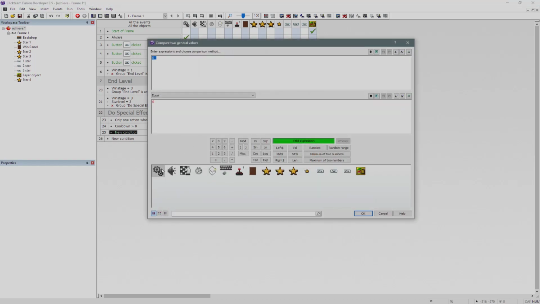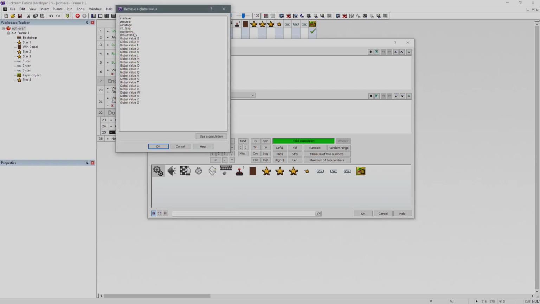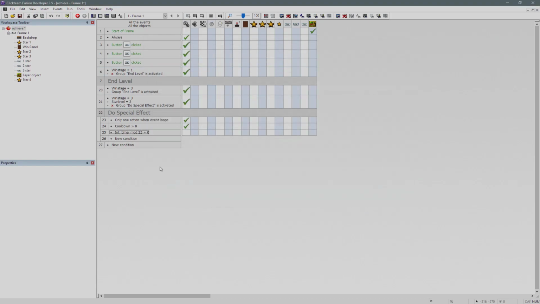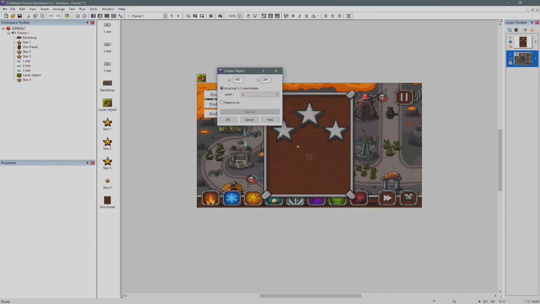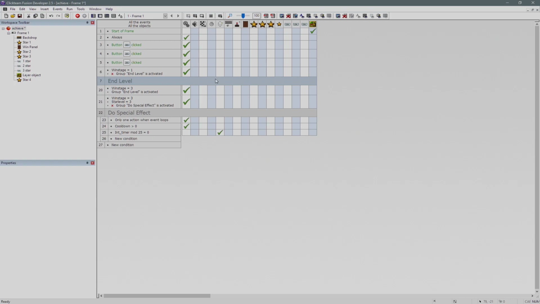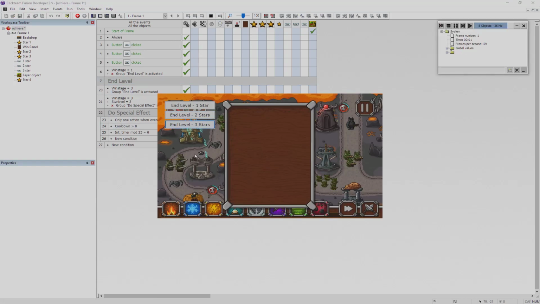We're going to do compare to general values. We're going to retrieve a global value, which is the int timer, and then we're going to say mod 25 equals 0, and then we're going to simply do create object star4. Let's create it relative to this at 53, 57, which is the center of the star. Let's just see how that works for now. See what happens. So we get our stars up, and there you go. You can see the kind of cool effect that we can implement into this.